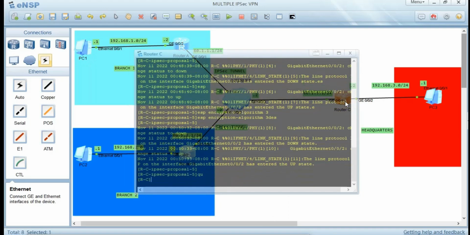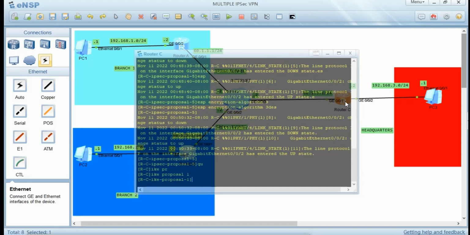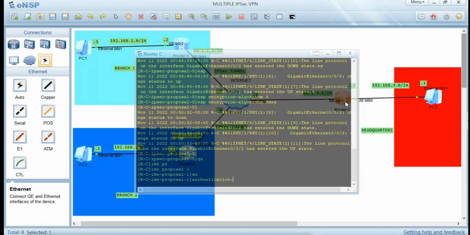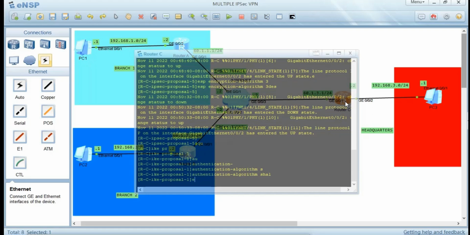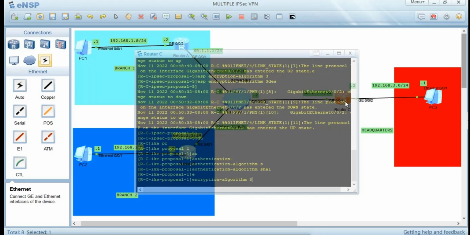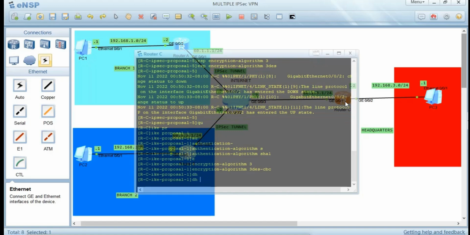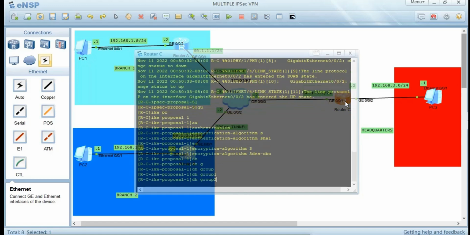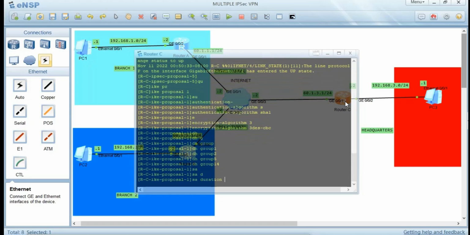Also you create the IKE proposal 1. In the IKE proposal, set the authentication algorithm to SHA-1, then the encryption to 3DES-CBC. Then the Diffie-Hellman group is set to group 14. Then the SA duration is 86,400.